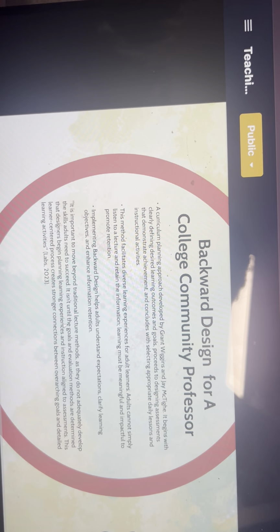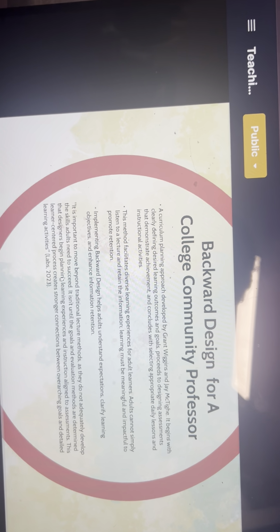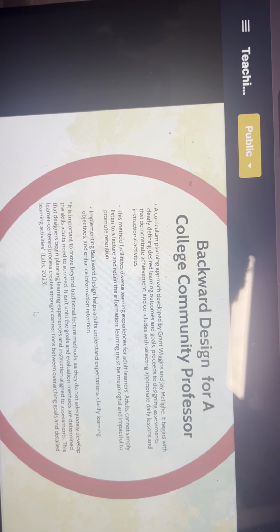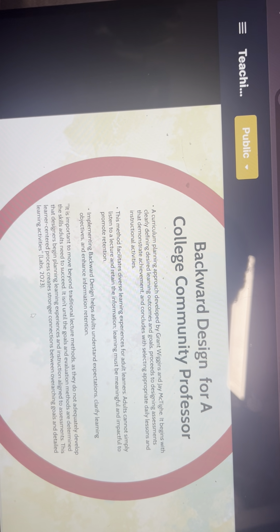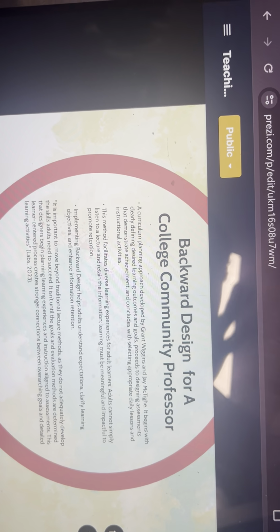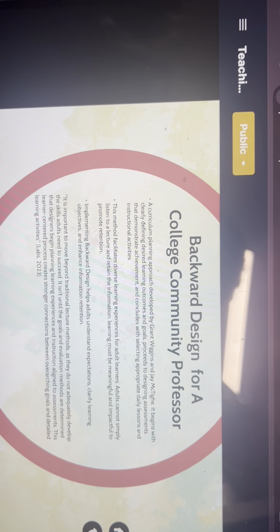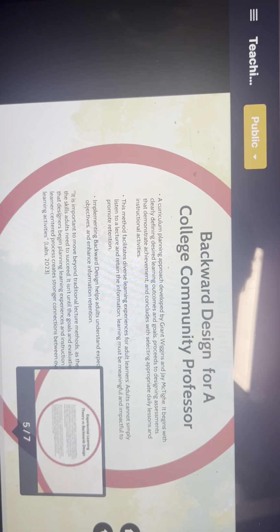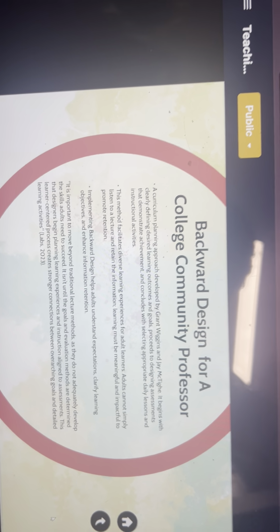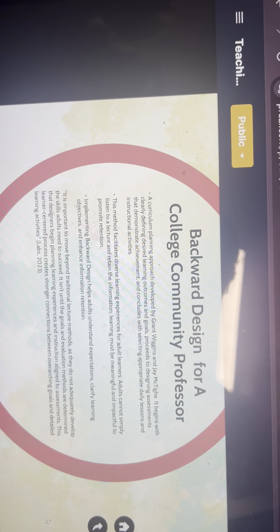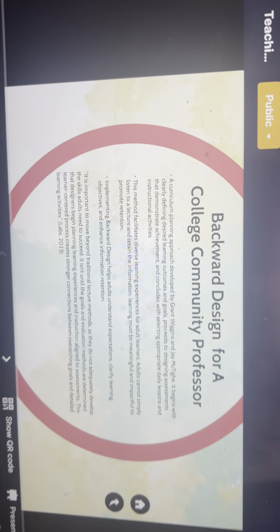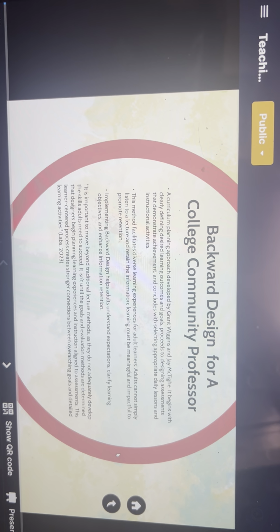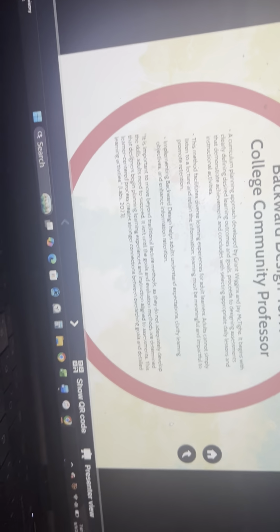It isn't until the goals and evaluation methods are determined that designers begin planning learning experiences and instruction aligned to assess the learner-centered process, which creates stronger connections between overarching goals and details of learning activities. So I think being able to know what skills and goals they need to learn helps, and being able to plan a curriculum around it and have successful learners.